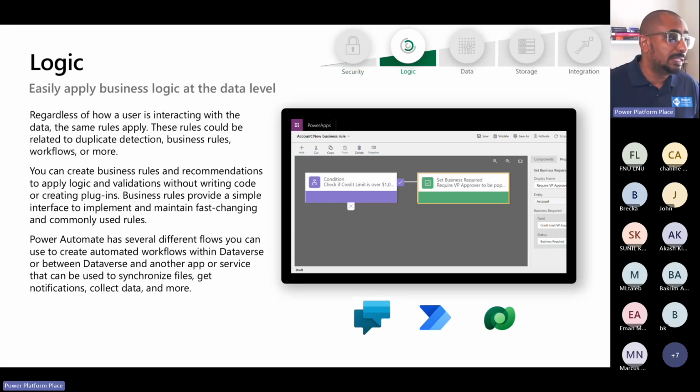Then we have logic, easy to apply business rules. Think about this: you are building a model-driven app and you are working with your forms, and this is where we create these business rules.